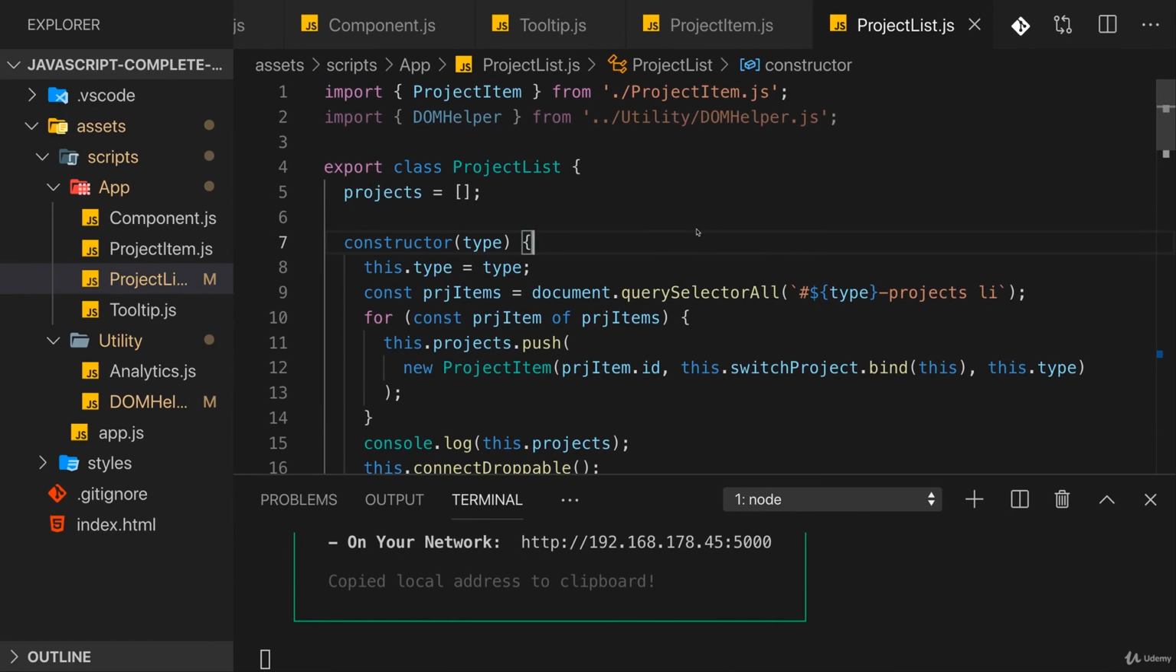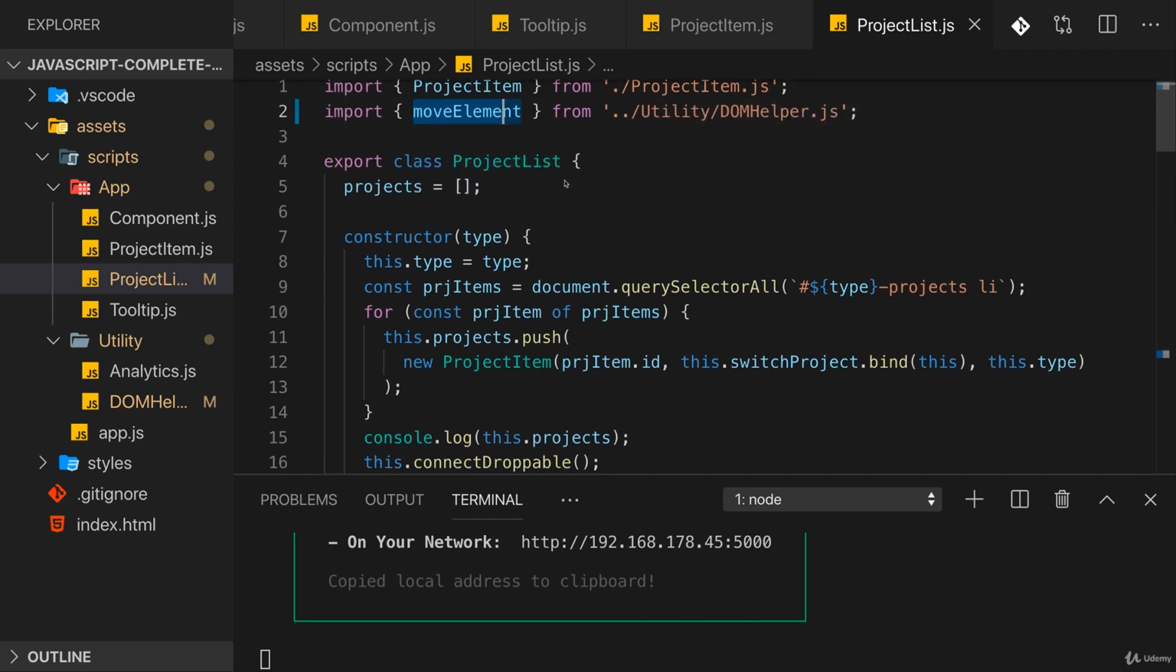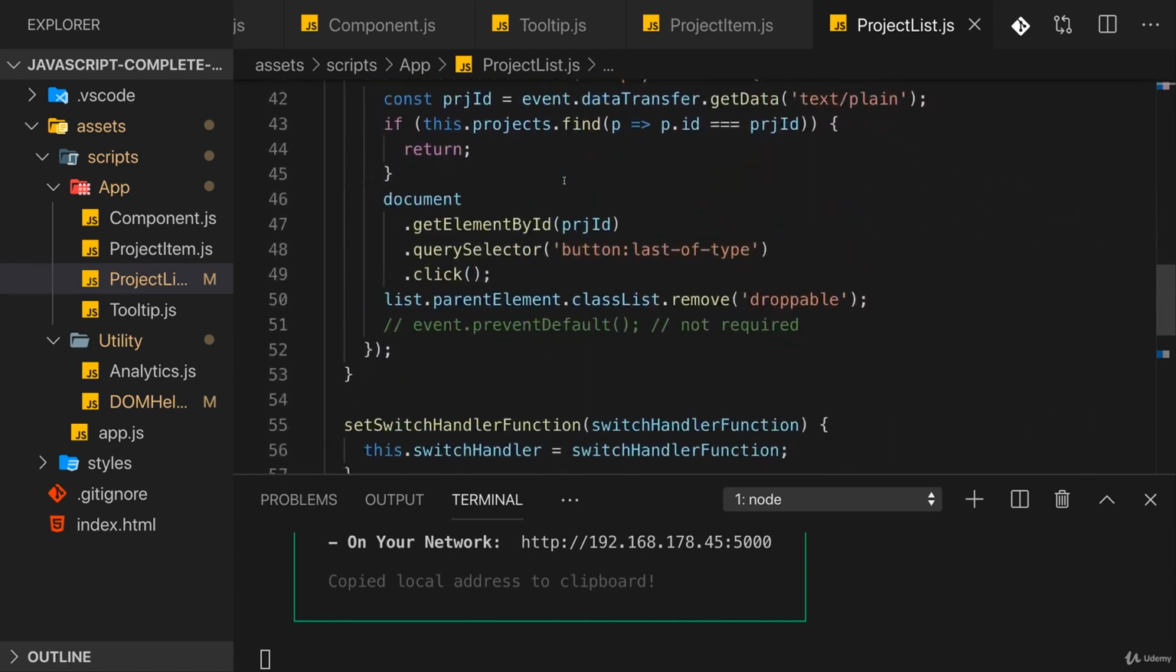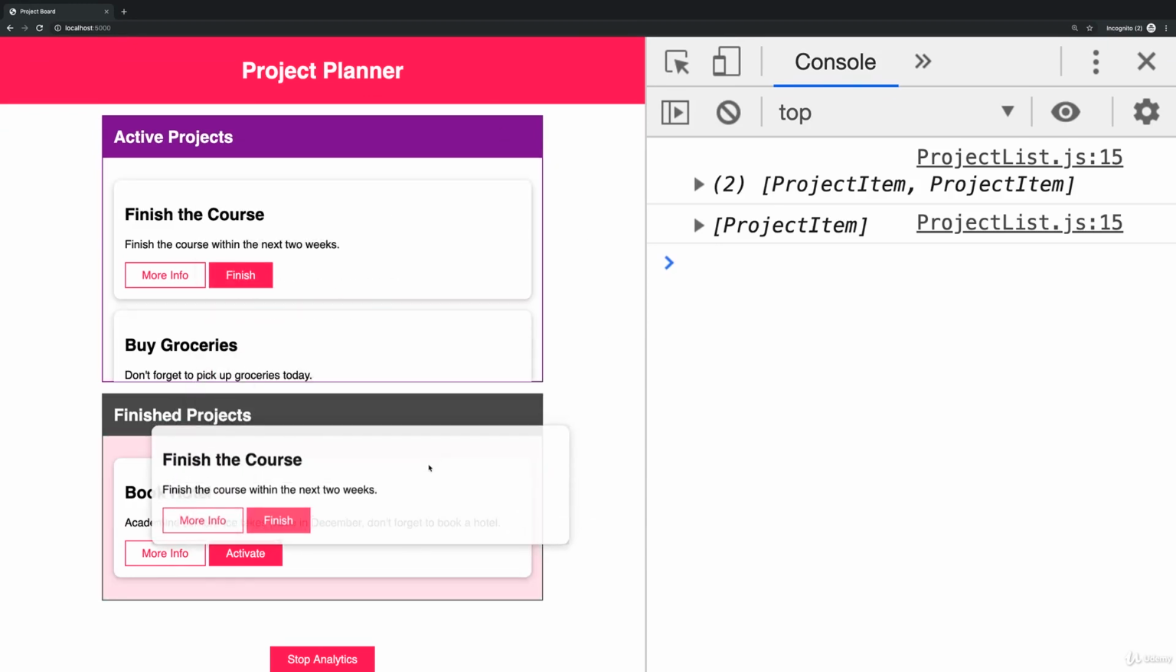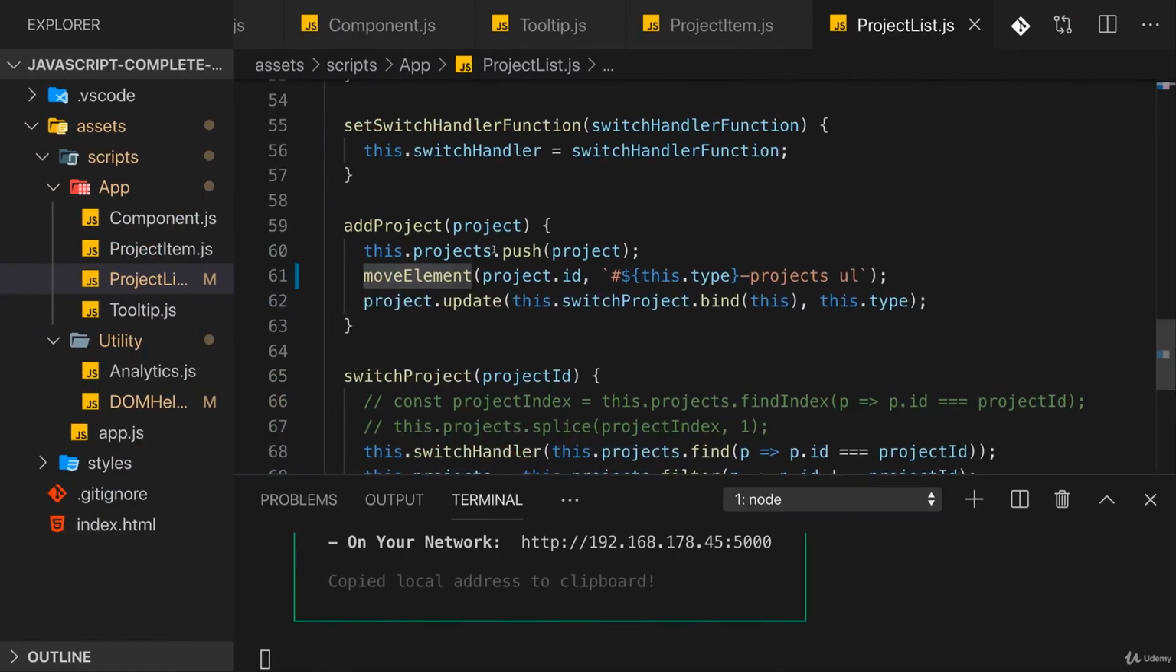So just importing from a file is not enough. You need to be specific what you import. You don't import the entire file content. So here the solution, of course, would be to switch DOM helper, which I'm not using in this file anymore, to move element. And now I'm importing that function, which I'm referencing further down below. And with that import added, if we now reload, this works again.